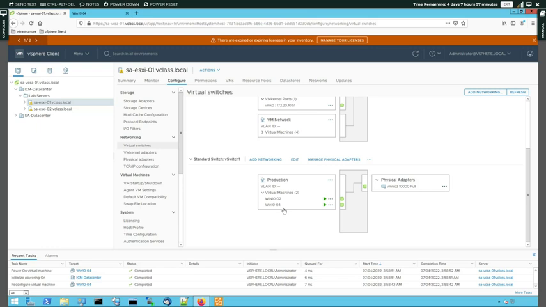Finally, we attached virtual machines to the production port group, Win1002 and Win1004. We powered on the virtual machines and we verified network connectivity. You now know how to connect a virtual machine to a physical network. This is an important skill when managing a vSphere solution.